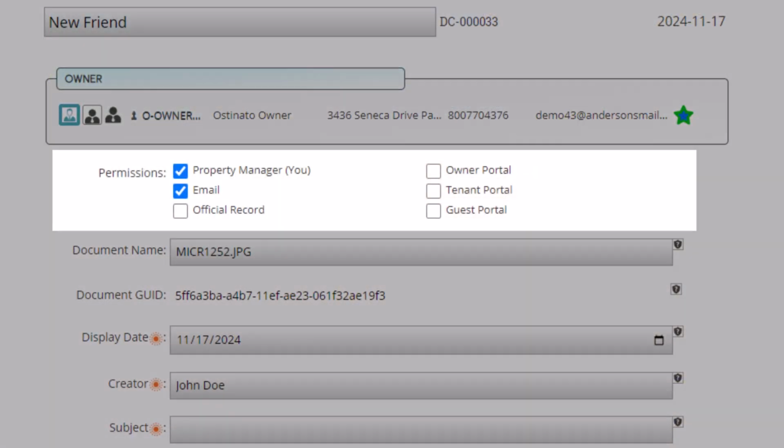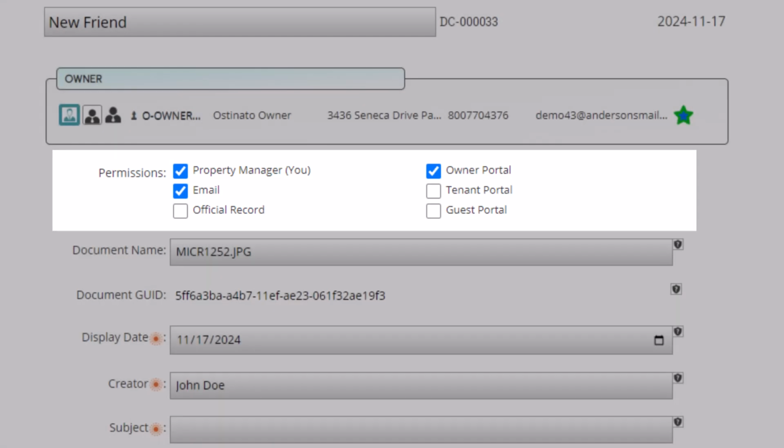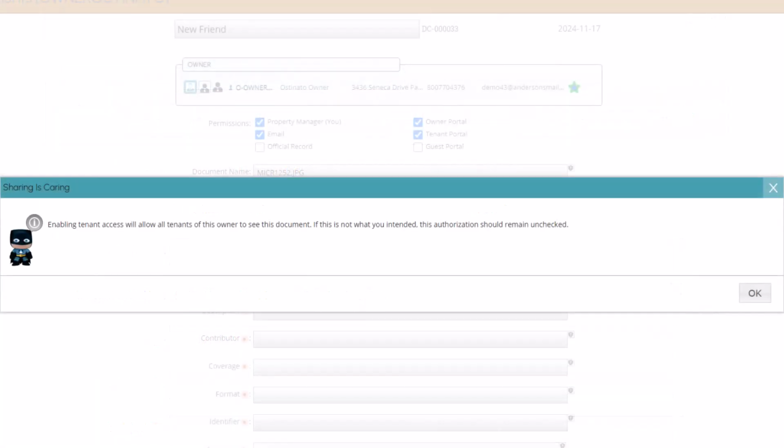In Permissions, you recall you did not have the setting on to automatically put this in the owner's portal. You can enable this here. If you had the setting on, but wanted to remove this document from the owner's portal, you would uncheck it here. Giving tenant portal permissions to an owner's document means it will be available for all tenants of this owner. Check the box to see an explanation with details.